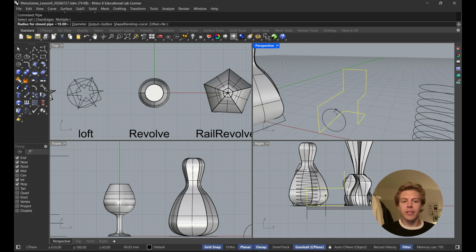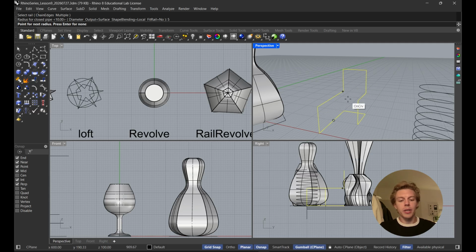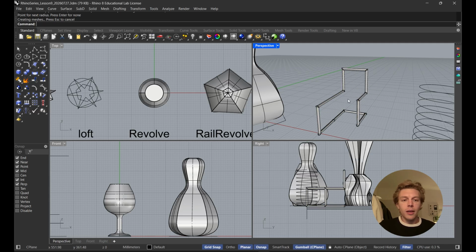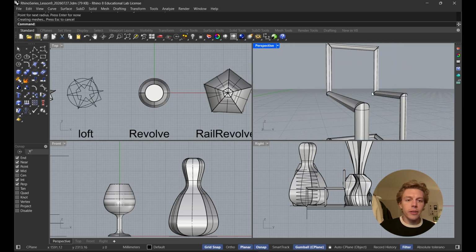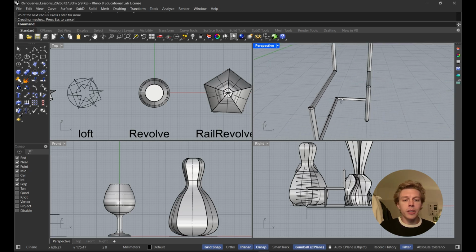So if I select this rail, I can already see that it is asking me to choose the radius for a closed pipe because this is a closed curve. It goes all the way around. So let's do for now 5 as my radius, 5 millimeters. Press enter. I could go ahead and choose different values, but I want to just confirm. And you can see that I have now a 3D pipe around my curve.